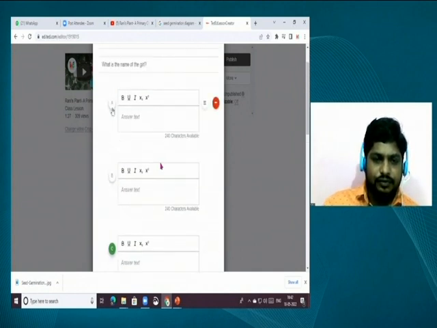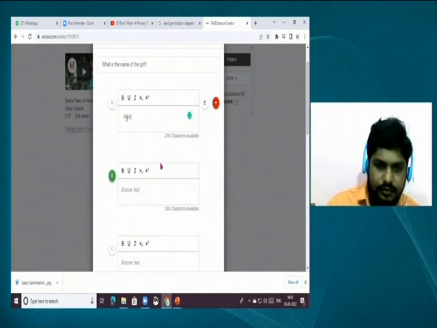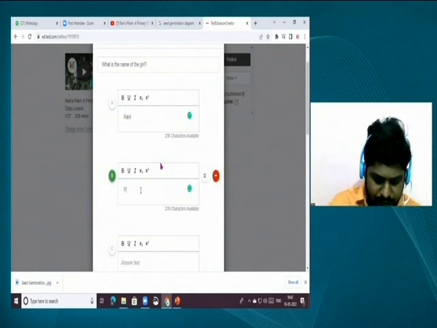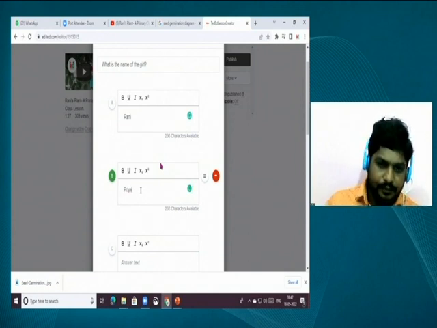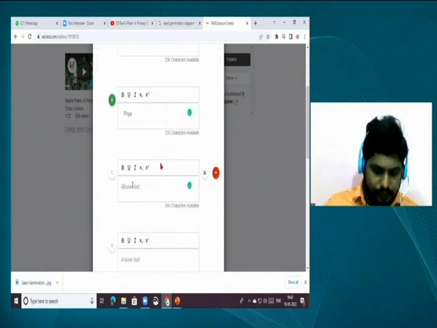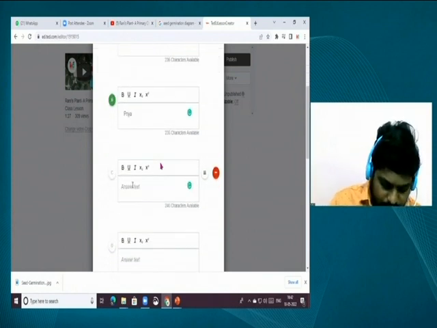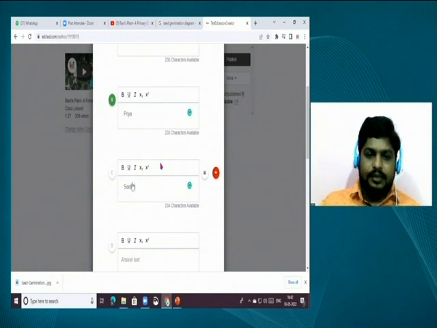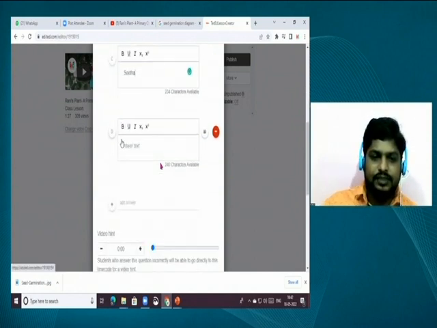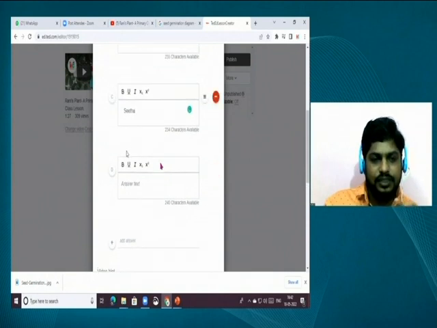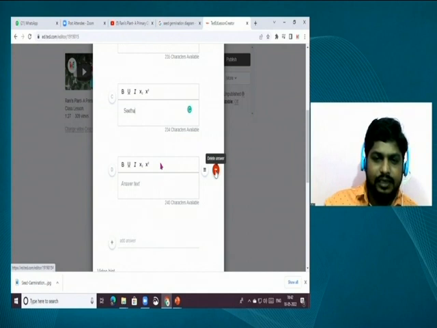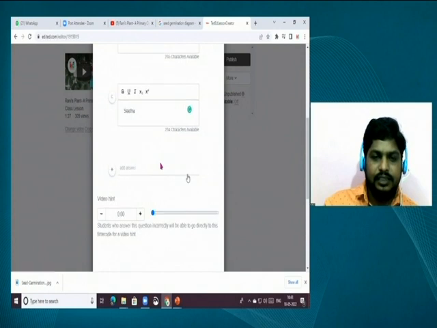Suppose I want to give the answer as B, here Rani, and suppose Priya, because that's the answer. Suppose Sita. If you don't want the answer C, because you think three options are enough, then you can click on delete answer. There is a red button. Once you click on delete, you will get the deleted option.